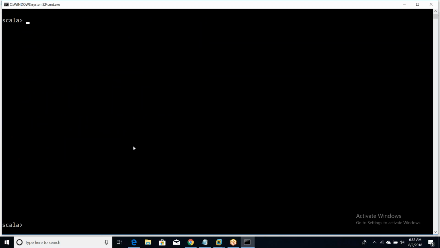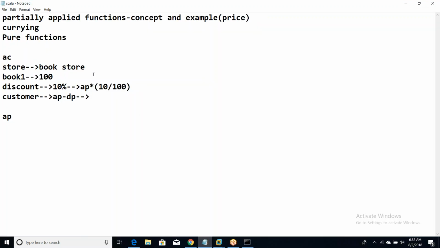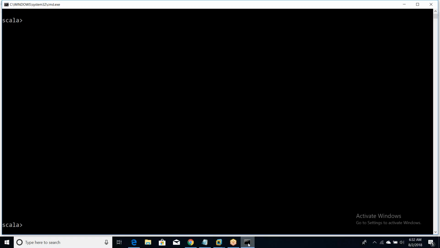Now there's one more thing here, not a type of function actually. That concept is called currying. It's very simple. Let me just show you that. Def f4, x colon Int, comma y colon Int.